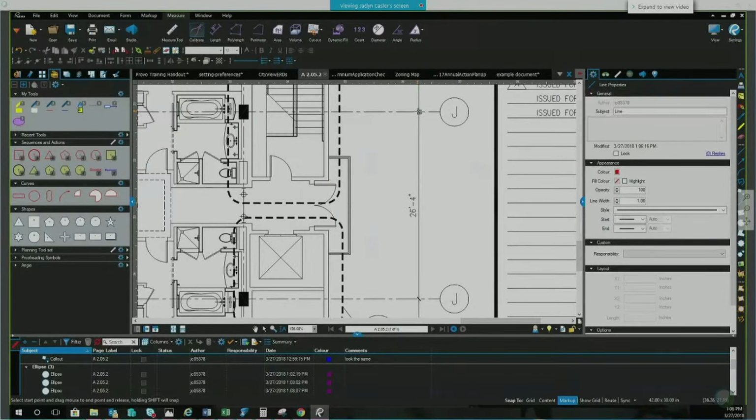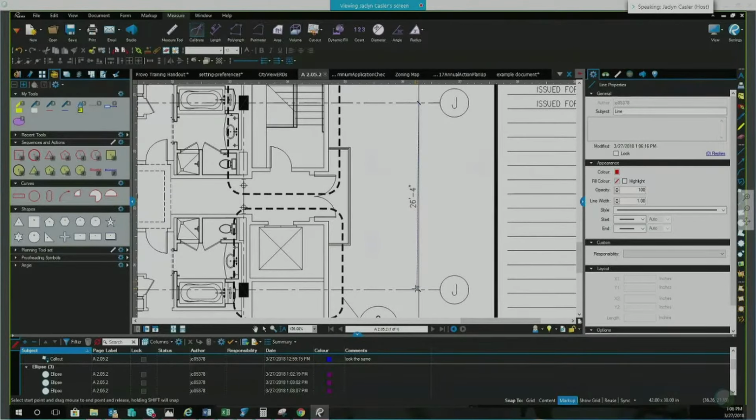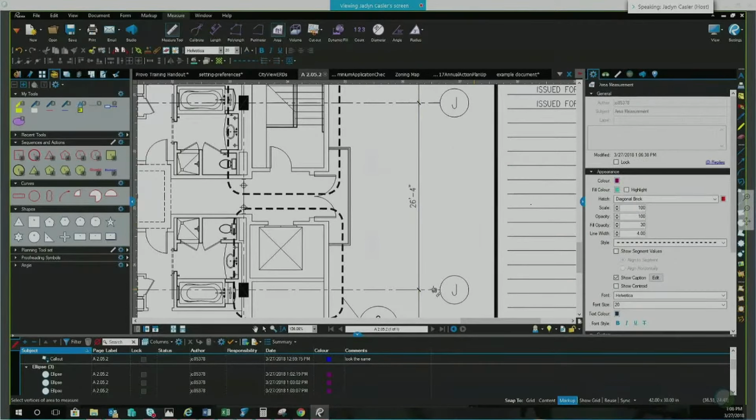So we can click, and we can see that that's not quite right. So we're going to change it. We'll say okay. Test. Ooh.